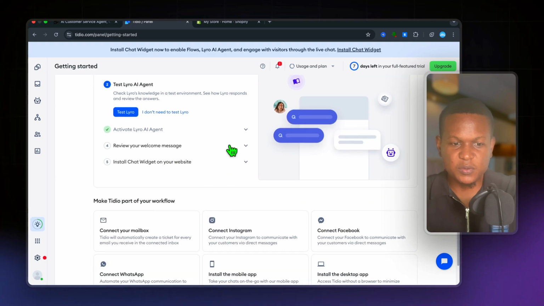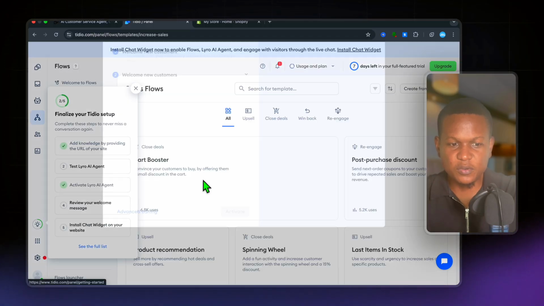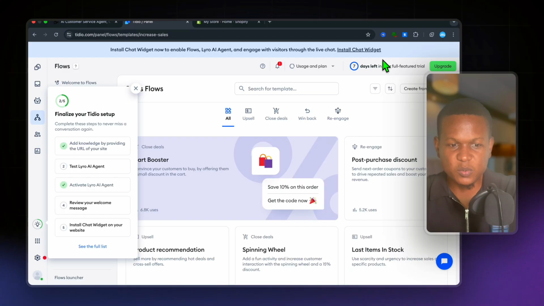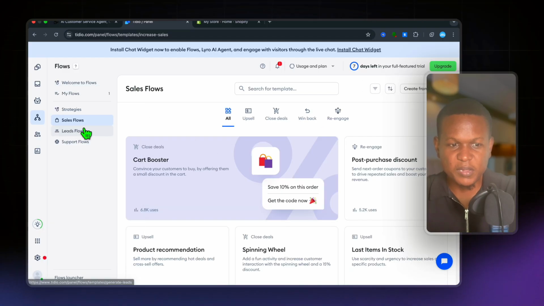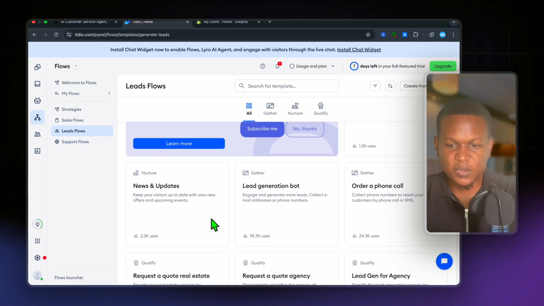The first thing is you can tap on Review Your Welcome Message, and you could select Edit Flow. After you have selected Edit Flow, you can change it up if you want. So if you'd like to change the welcome message right there, you can do that. And by the way, if we were to close this quickly, there are a few things that I want you to pay attention to. You could change it from Sales Flows if you want. You could put it to Leads Flow. As you can see right there, there are different options that you can choose from.